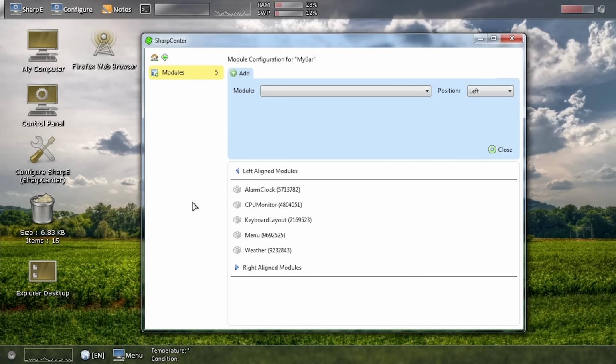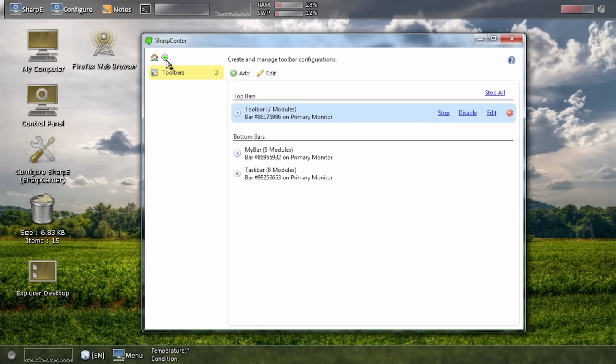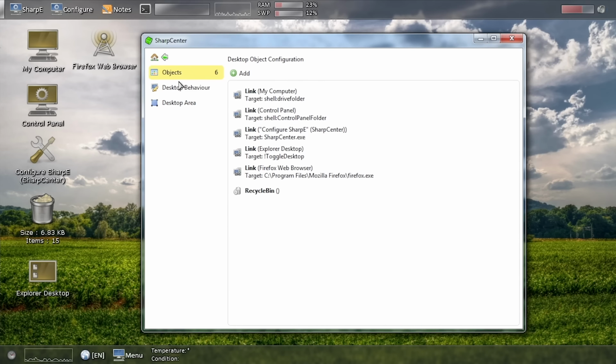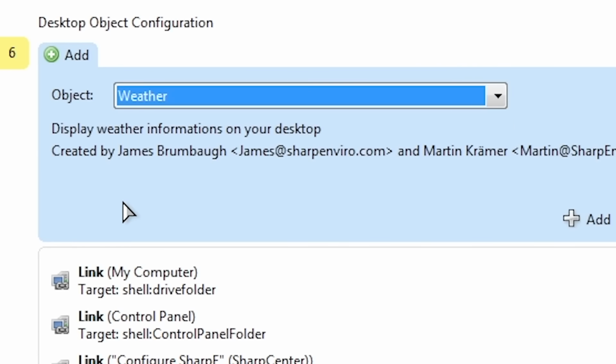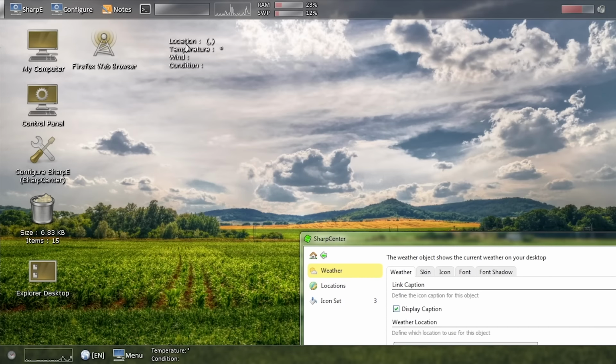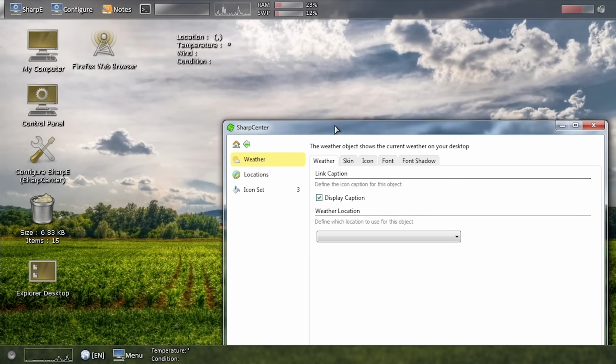Now, speaking of weather, there is a widget, and there are a couple of widgets actually for the desktop. If we go back in here to objects and hit add, previously we selected link, which just allows us to point to a program or even a website address or something to have an icon to point to that. But we can select weather here, and now that adds this right here. We can move that around a little bit.